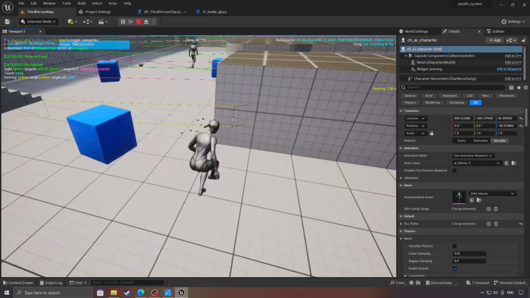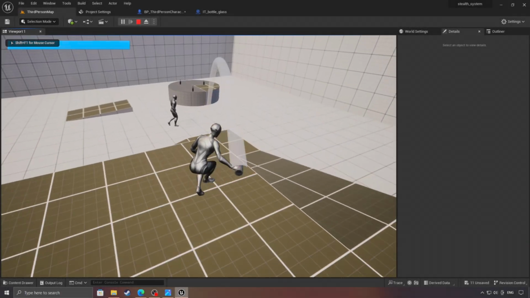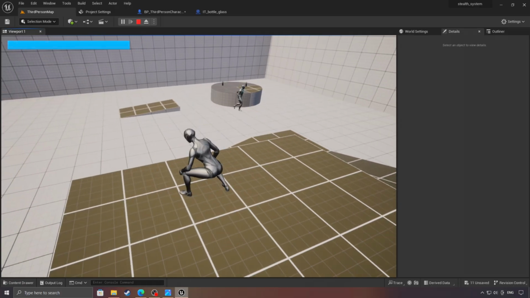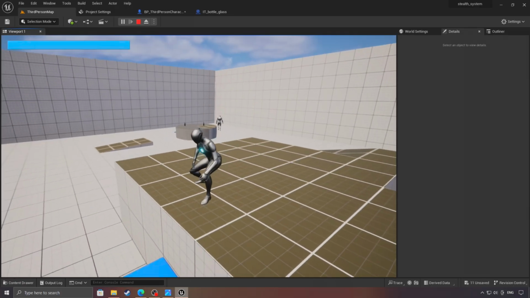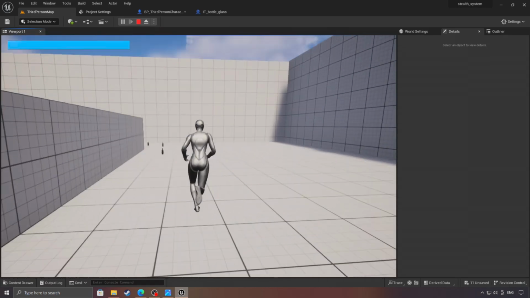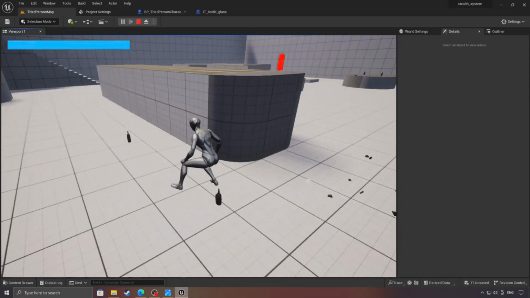You can also do even more creative things. For example, you could throw something at a bottle far away, it breaks, and the AI goes to check the sound. Or even when the player walks over the bottle and it breaks, the AI notices and heads toward him.